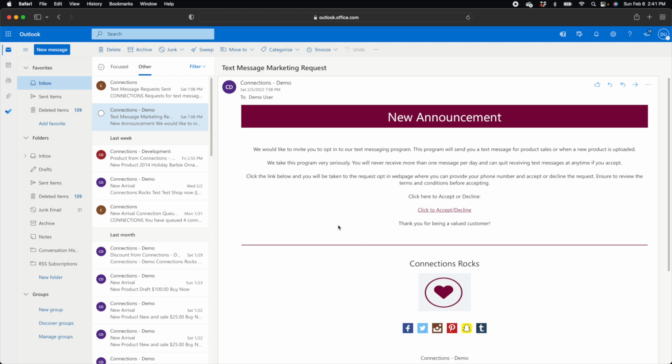So to give you a visual of what that opt-in email actually looks like, I can jump over to my demo email account, and you can see this is what the opt-in email will look like when it's sent to your customers. You can see that it's already populated with my logo, all of my links, my store's information, and some details on the opt-in request. So as a customer, I would click the link to either accept or decline.